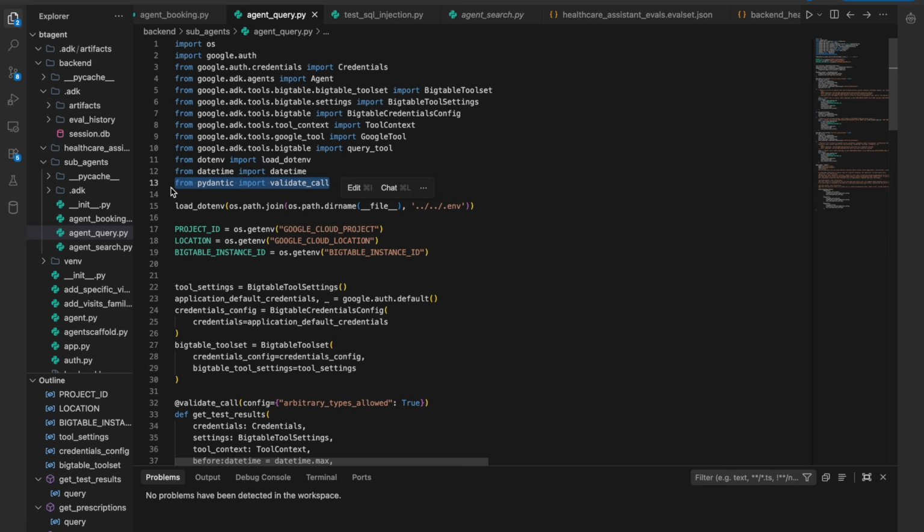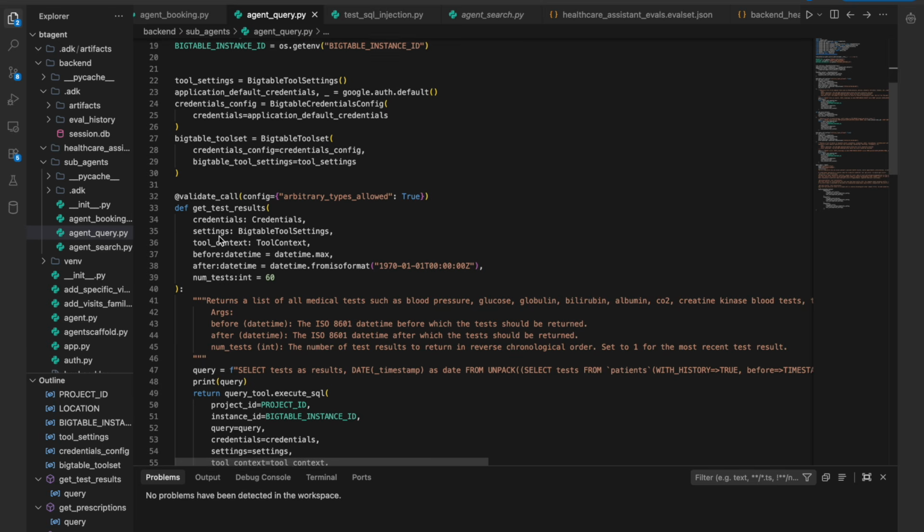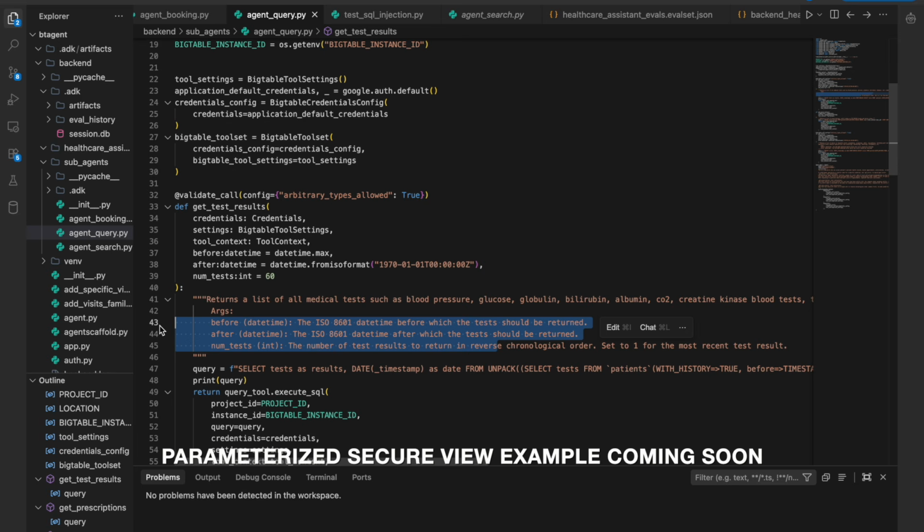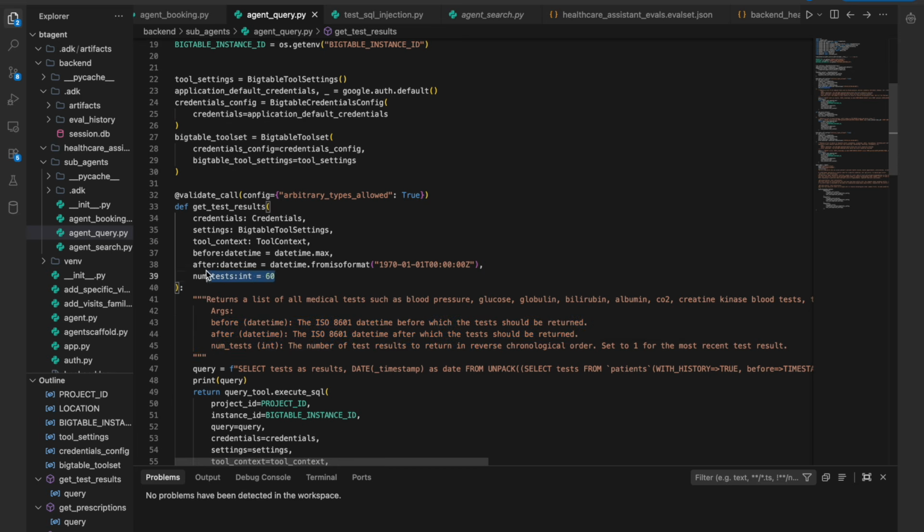Finally, Agentic will help us deal with SQL injection. We'll add another layer of protection using Model Armor towards the end of the video. The tool that returned the data for the chart was getTestResults. It takes 3 arguments, start and end dates, and number of results. While types are listed, Python isn't strongly typed, so we'll use Pydantic to do the type enforcement.